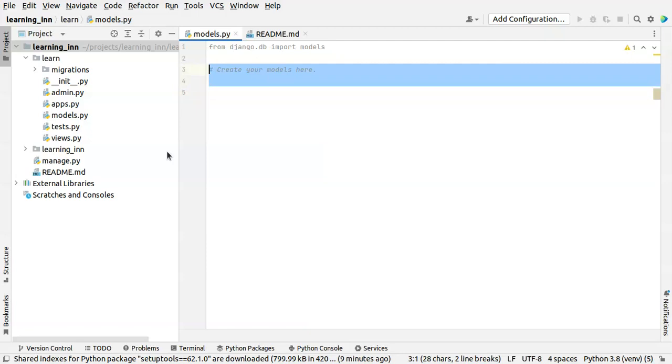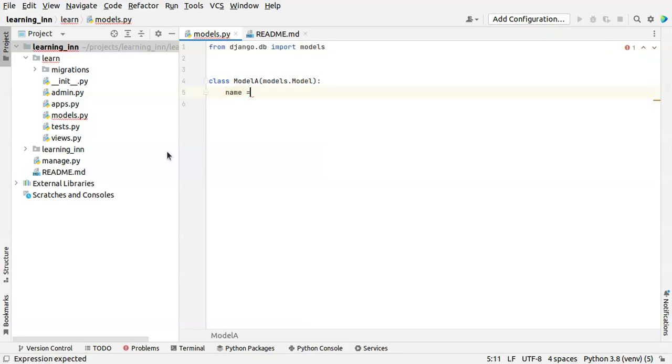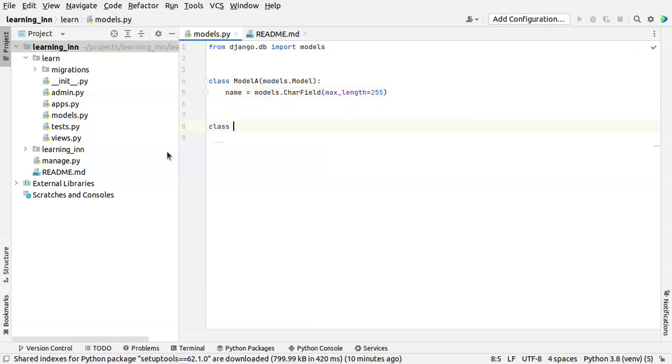Now we are going to create a model to understand an example. We are going to create a model A. You can introduce any field names. Now we are going to create a model B, same as A.